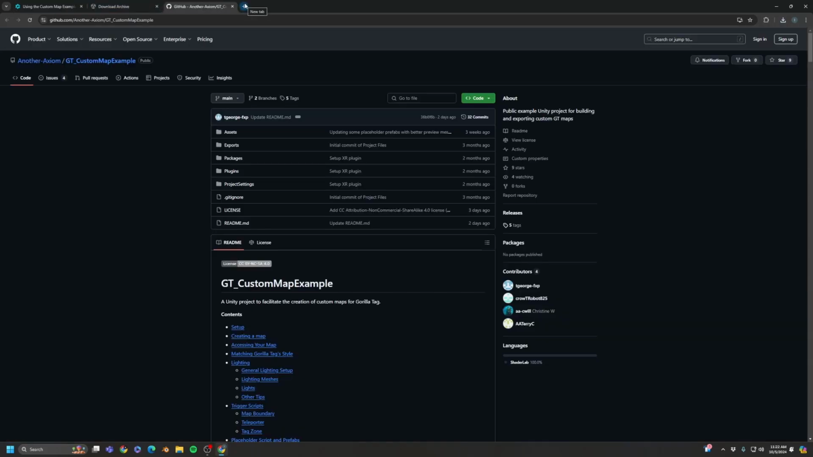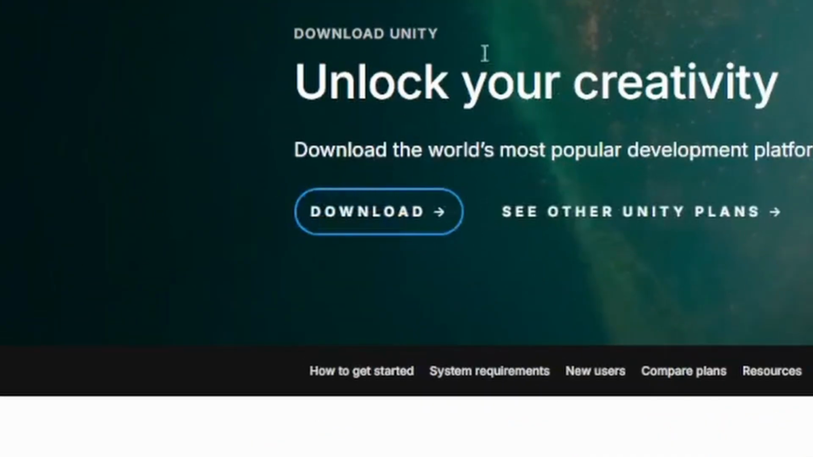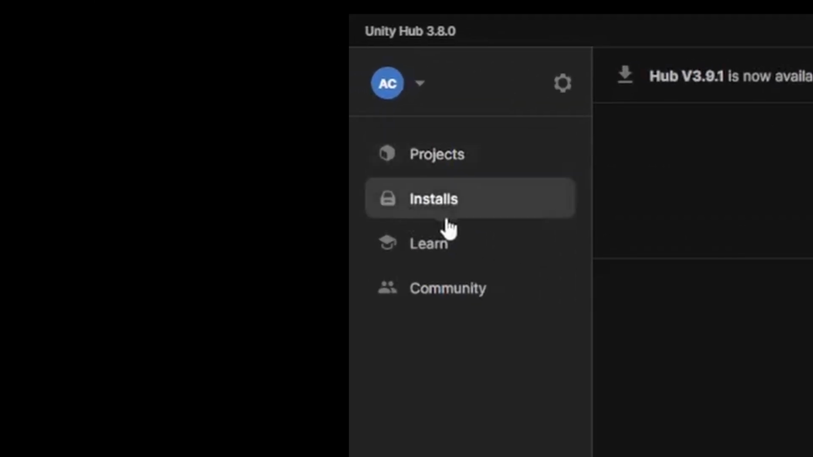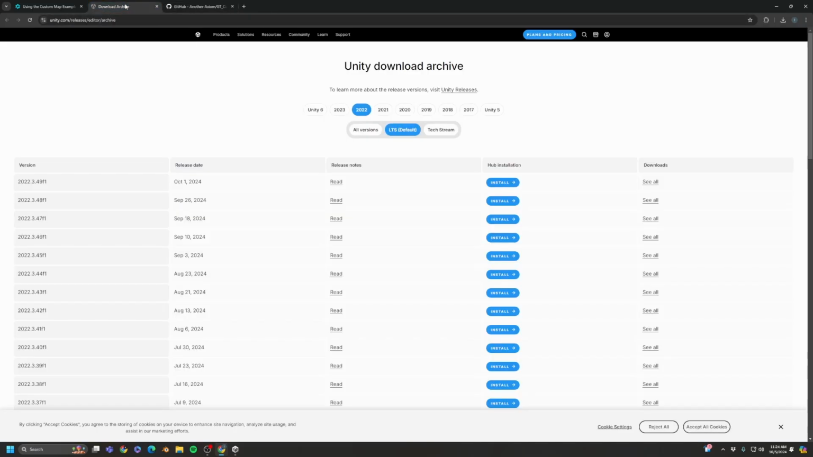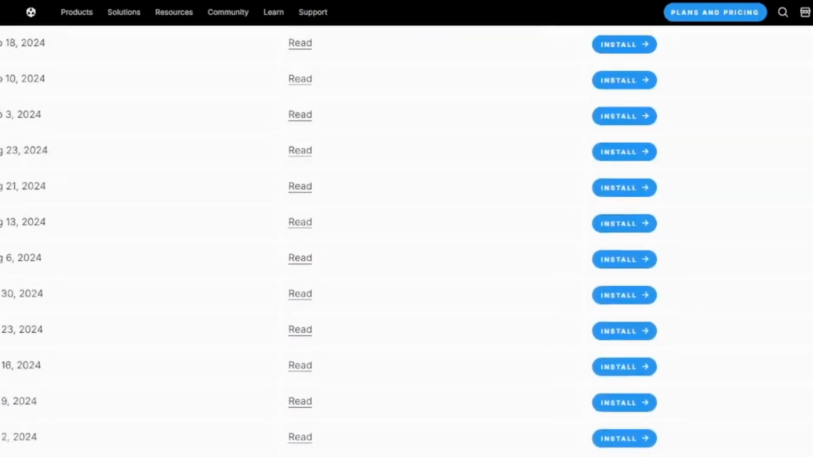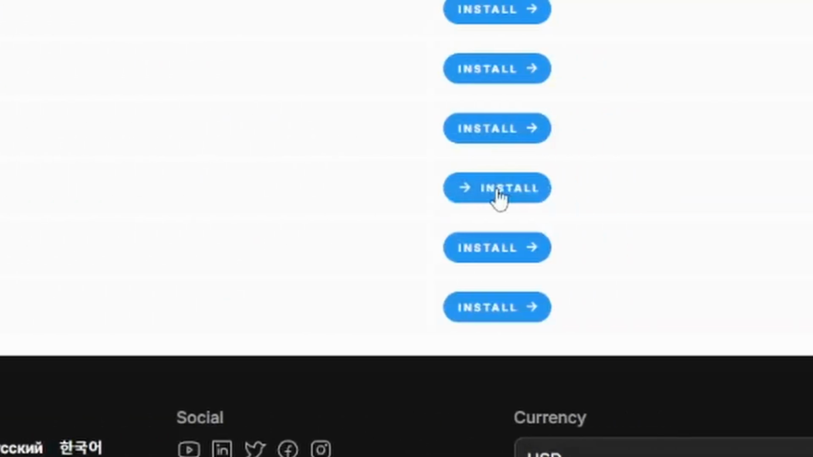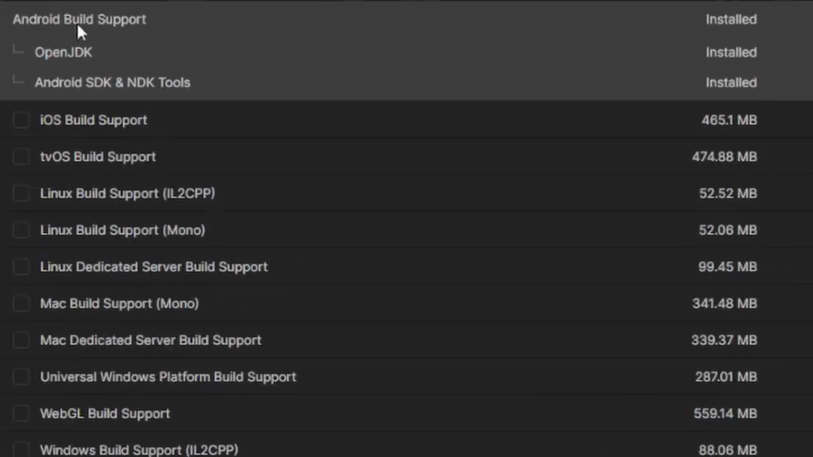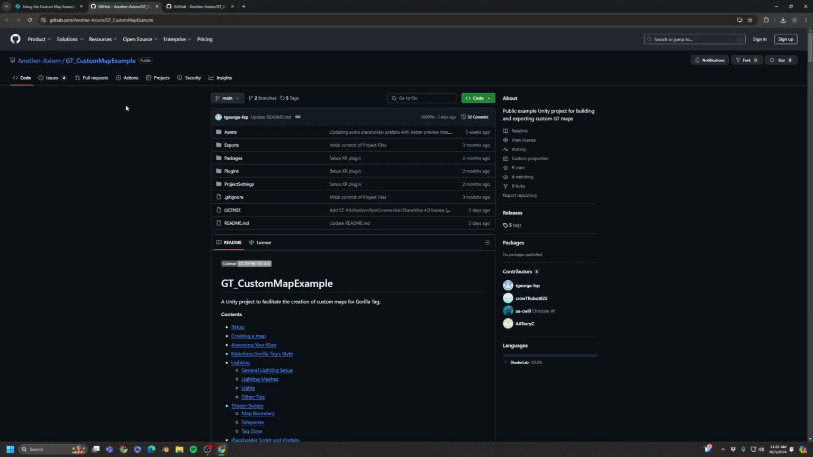Next, you're gonna have to download Unity. This link will also be linked in the description. All you have to do is download and then just install on your computer. Once you open it up, you wanna go to installs. Keep Unity open, you'll need it later. For the setup process, you need to download the correct Unity version. It can be 2022.3.2. To get this, you have to go to the Unity archives. This will be linked in the description also. You wanna go to 2022, scroll down to the very bottom until you find 2022.3.2 and click install. You wanna click open with Unity and you wanna make sure that you have Android build support selected and then you click install.